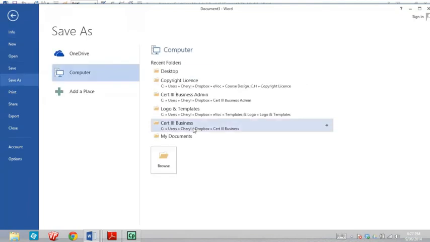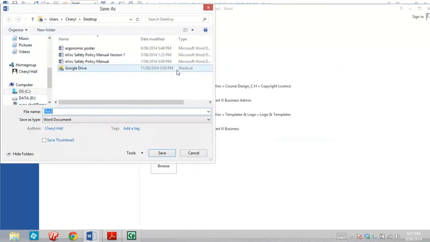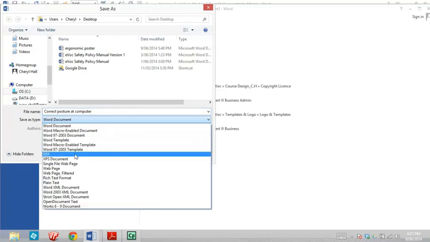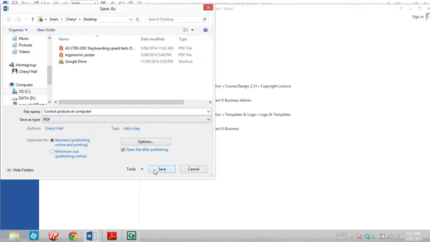And file, save as. I'm going to place that on my desktop for now. You guys could save it to a USB stick if it's not your main computer. If you're on a library computer, say for example, just save it to your USB stick. Anyway, I'm just saving it to my desktop. Left click there. And I'm going to call it correct posture at computer, rather than the ergonomic word. Now I'm also going to save it as a PDF, so I'm going to left click down and hit PDF and save.